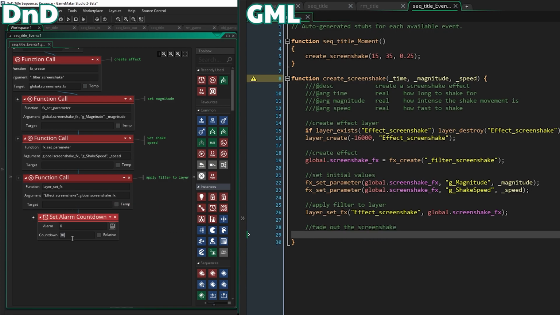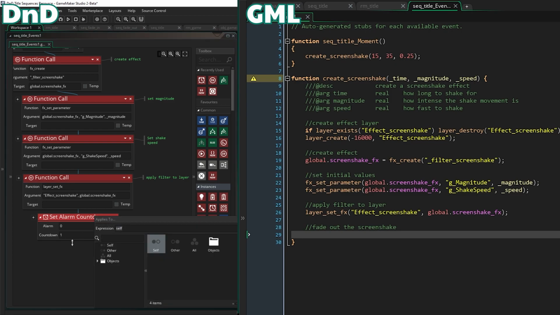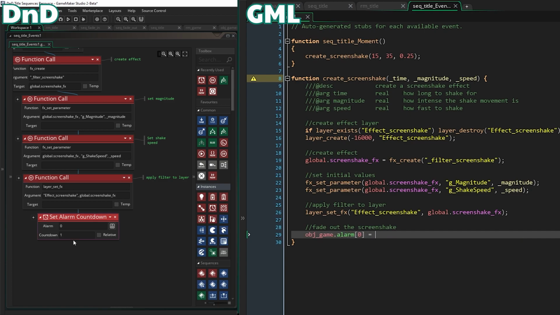So how I'm going to do that is create an alarm in our obj_game game object. So I can say obj_game.alarm[0] is equal to 1. And that then sets an alarm for alarm 0 in that object. Now alarms are basically just timers that'll run some code after a certain amount of steps. So after one step, whatever code I have in alarm 0 for object game will then run.